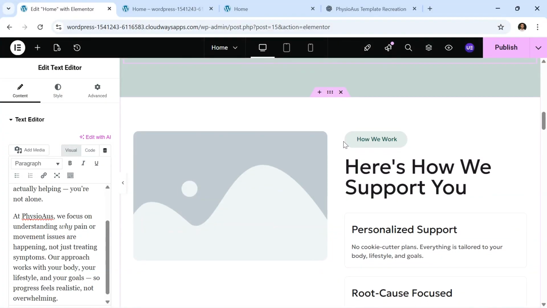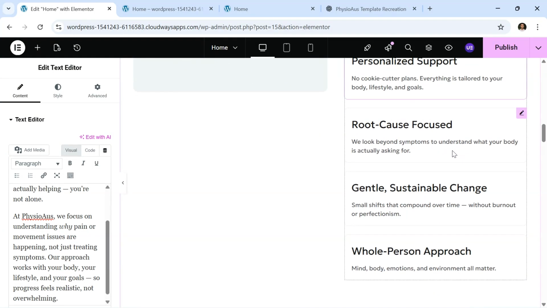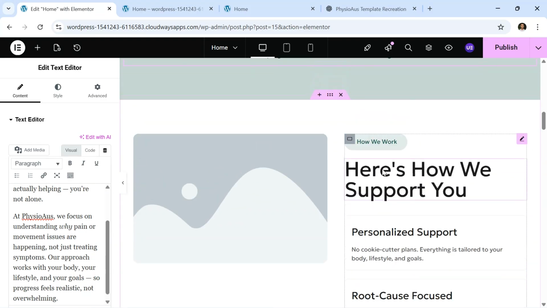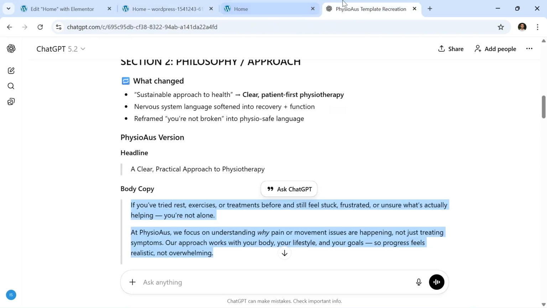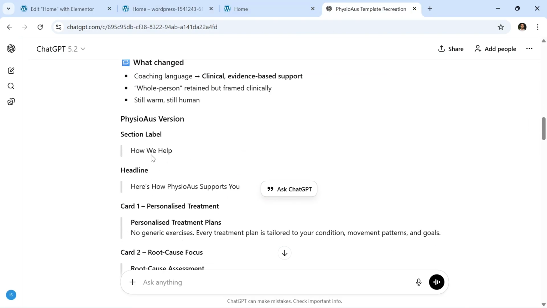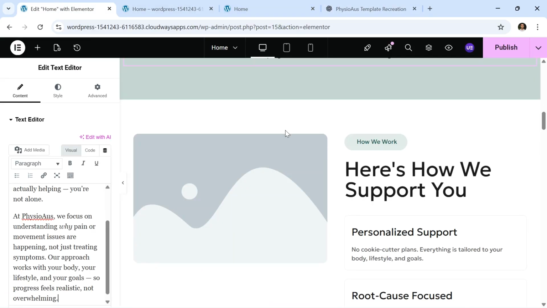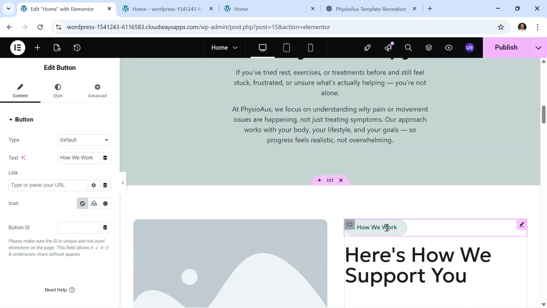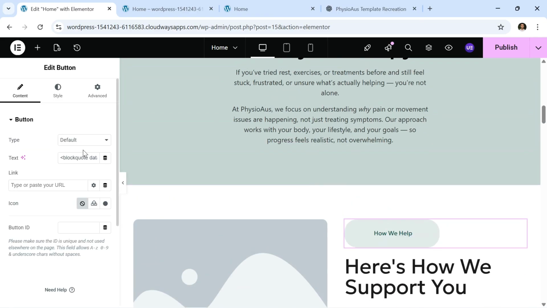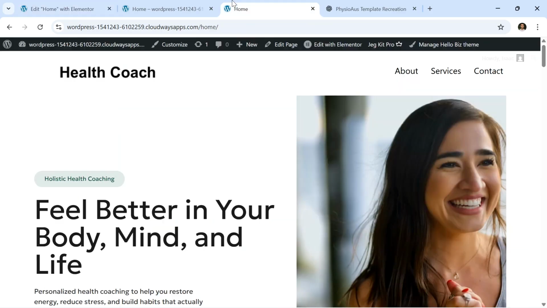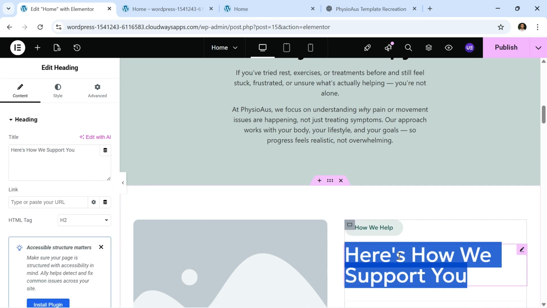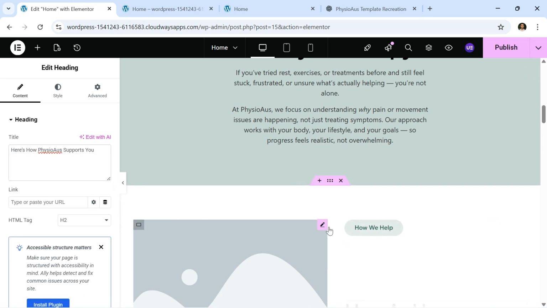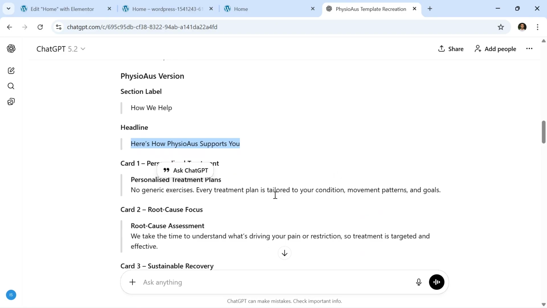So next one. Let's go through this section here. Now this will take a bit of time to show, so I'm not going to show you all of it. I'll just show you a few. So we're going here, and how we help. How we help. Cool. And then let's just show you one example.